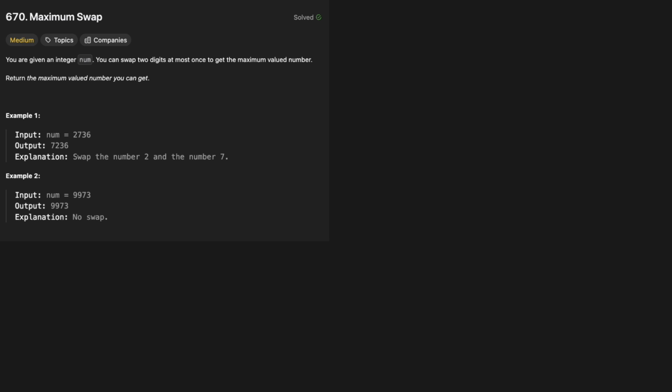You are given an integer num. You can swap 2 digits at most to get the maximum valued number and return the maximum valued number you can get. So let's look at an example, 2736. What is the maximum swap here? If you swap the 7 and the 2, you will get the number 7236. There's no number we can make that's larger than this because 7 is the largest number here. Putting it in the front would give us something in the 7,000s, and there's no other possible combination we could do here to give us that.